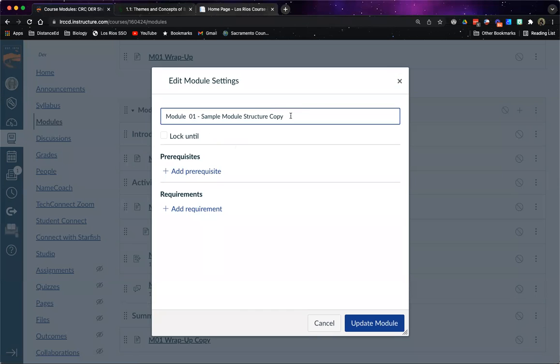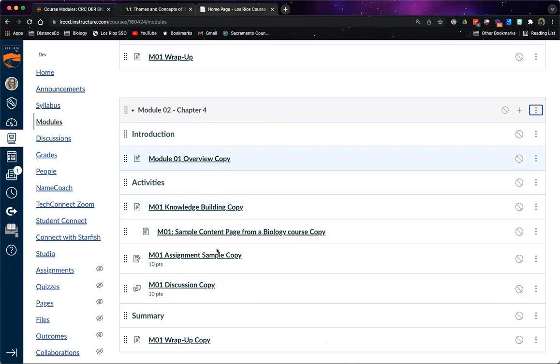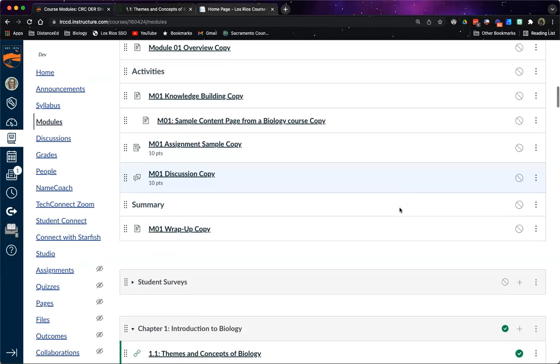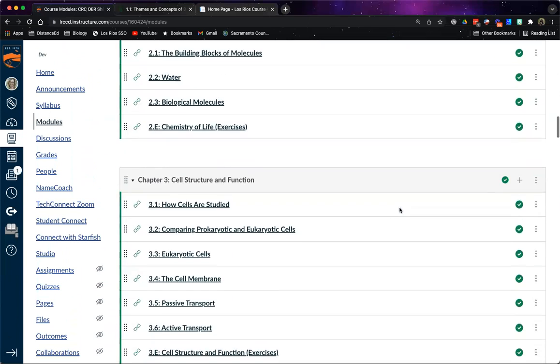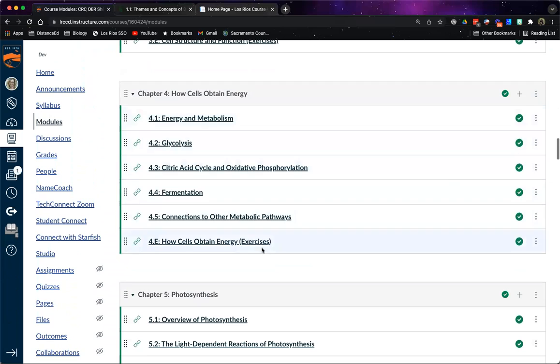So this is going to be module 2, chapter 4, let's say. Okay. And then you can go through and you can edit all of these pages, give them new titles, edit the content. And next, we can import or move our chapter materials. So if I want to do chapter 4, okay, we've got these things here.